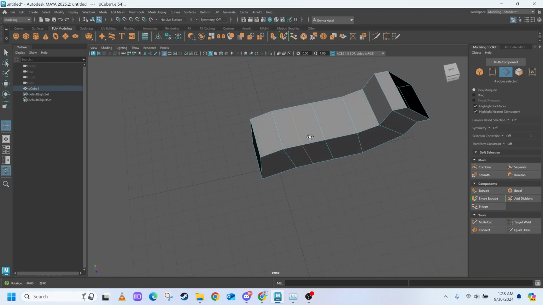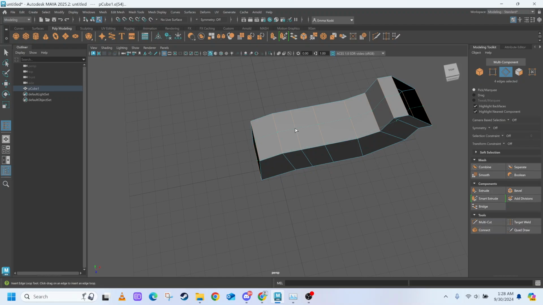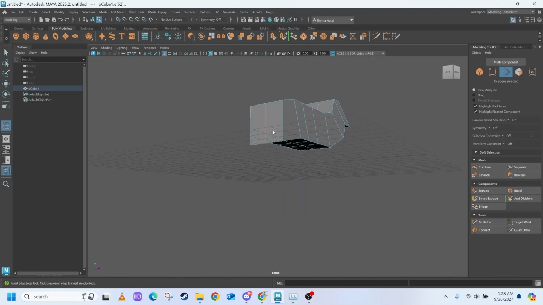The other thing you can do is add an edge loop in this direction, right? So let's say I want to divide this along, and because I have the space here, it is going to divide on both sides.